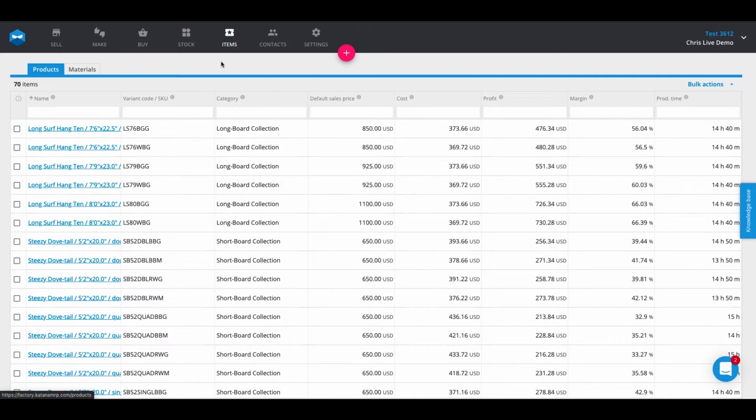During the course of this video, we're going to show you how to add an operator directly into your Katana account, how to assign operations directly to that operator, and then we'll do a walkthrough of Katana's shop floor app where you can see how tasks are completed and how it interacts directly with Katana's dashboard. So let's go ahead and get started.